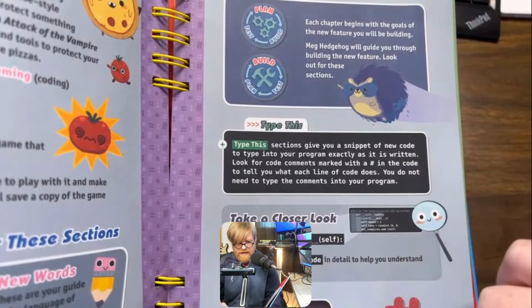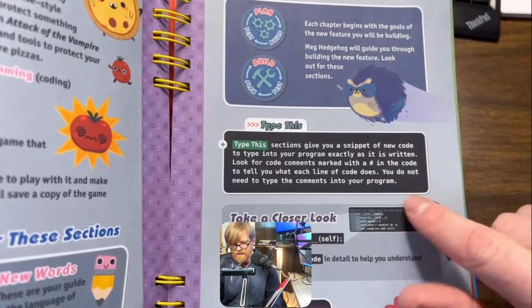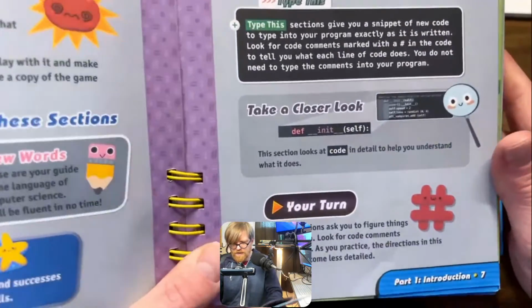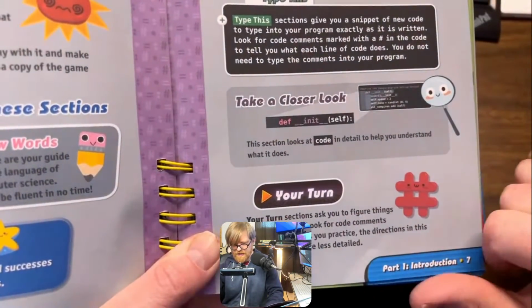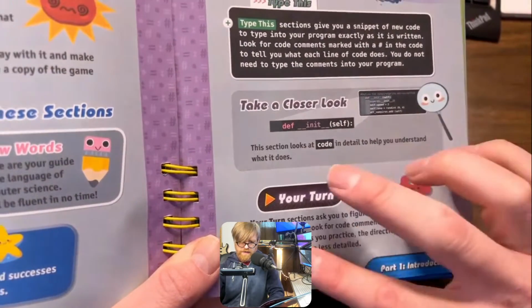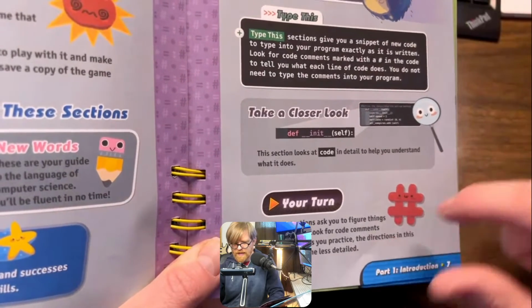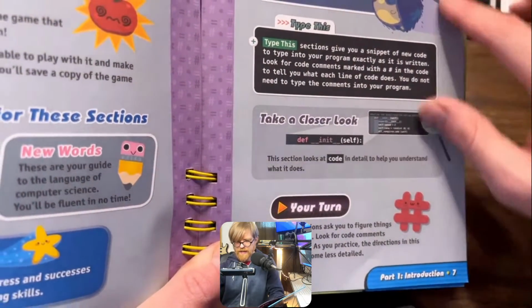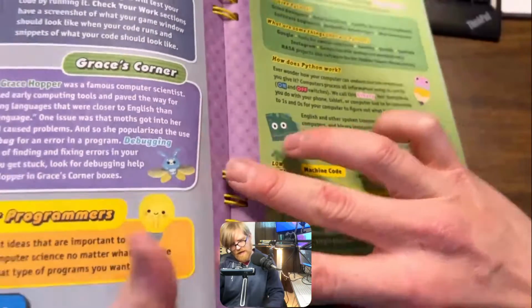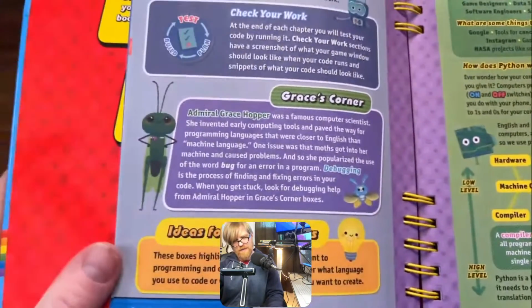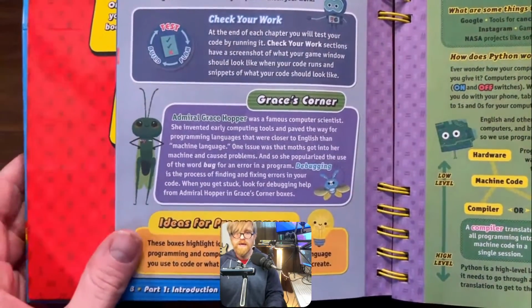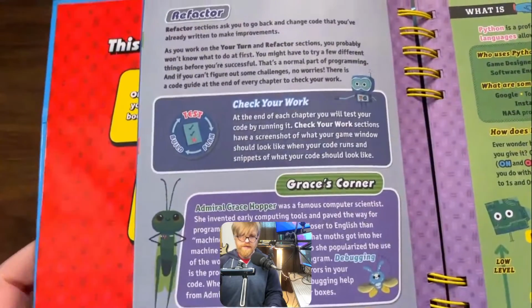Take a closer look. This section looks at code in detail to help you try to understand what on earth is going on. And once it's your turn, the Your Turn section asks you to figure something out on your own. Look for code comments marked with hash to do. And as you practice, the directions in this section become less detailed, so we don't get told that these are the correct order of steps or anything. We just got to make up our own steps, and if they work, then they are good.